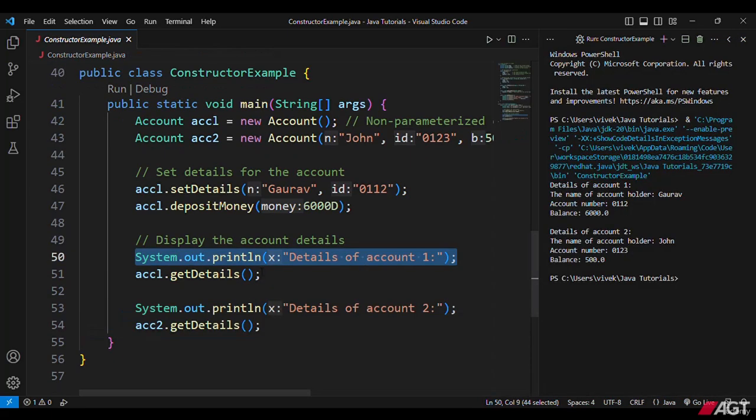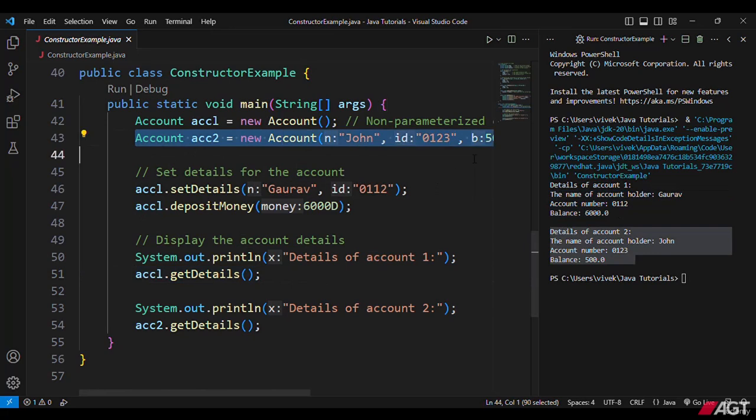So let us go for the execution. You can find the details of the account number 1, this text has got printed. So get details is printing the name, account number, and balance. And details of the account 2, this particular string has got printed, and after that we have called scc2.get details. So again it is printing the respective name, the account number, and the balance here.